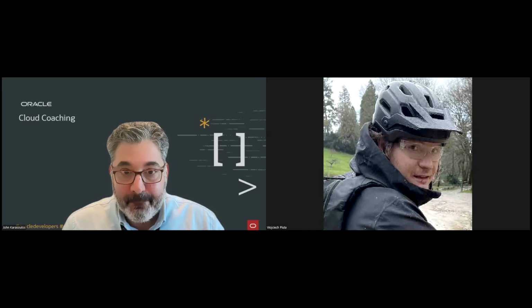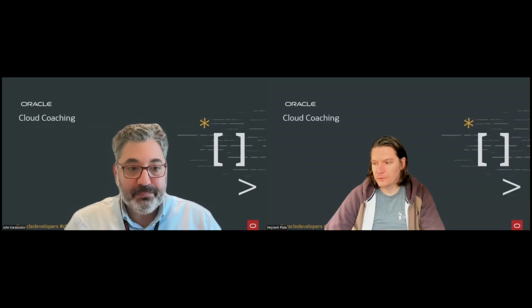Hopefully, with these small examples, we had a first idea of what the Code Assist plugin is and how you can use it. Thank you very much. Back to you, Wojciech. Thank you, John, for your demo.